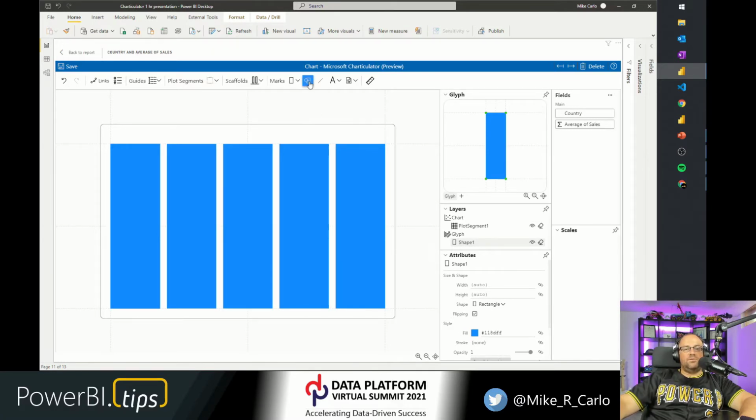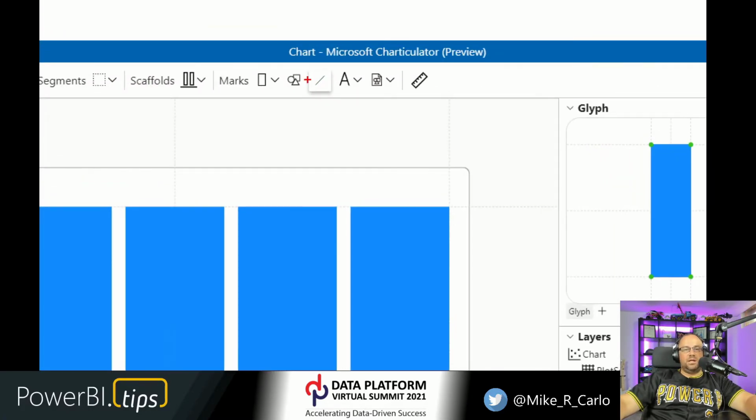Other glyphs that you have are objects, or these are just symbols that you can use. You can add a line as a glyph, so that's another line object. Then you have a text box and a text line, essentially. And then you have pictures. So these are images that you can bring in and load directly into your report.